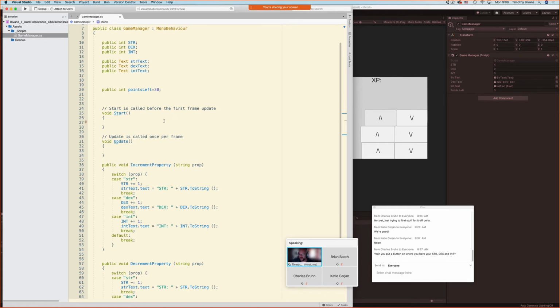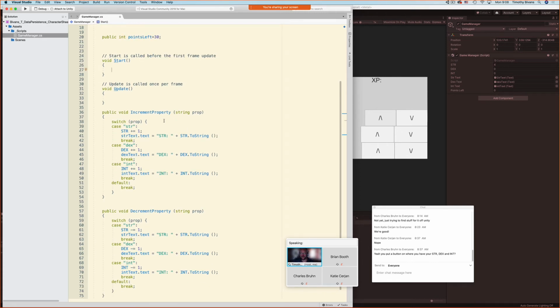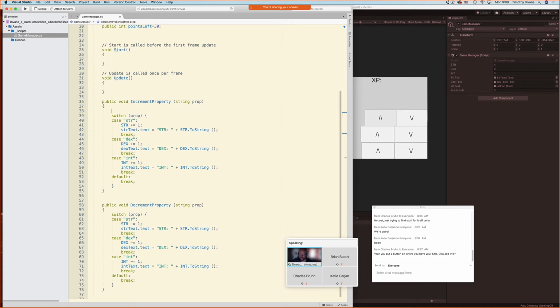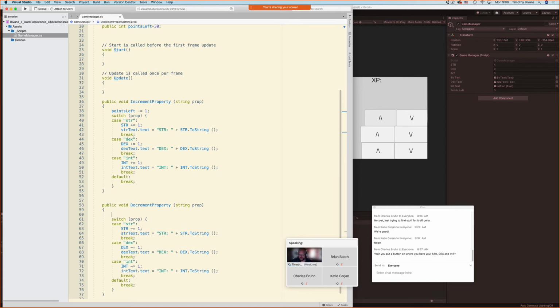So we have 30 points left. So every time we increment a property, right, we're taking points away from our pool of points. And every time we decrement, we're doing the opposite. So let's do that first, right? So when we increment, we say points left, right, minus equals 1. And when we decrement, we're doing the opposite. Points left plus equals 1. And there's issues with that too, right?